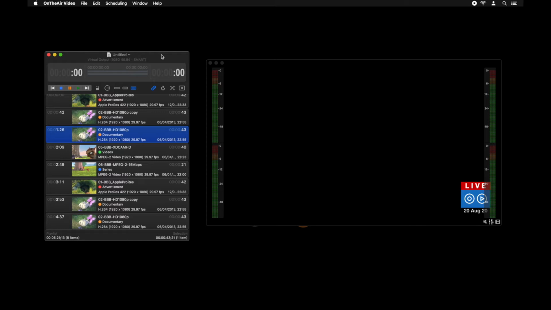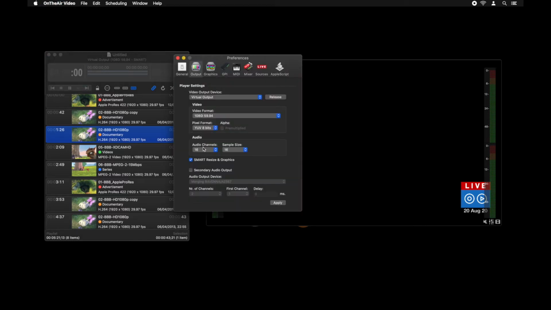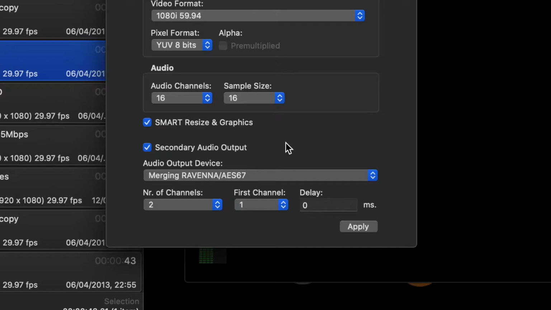Next up is the secondary audio output. To do this, select in Preferences, Output Settings, and enable this option. What it does is that additionally to the audio that goes out your video device, you can also select any audio device on your Mac, including Dante or MADI, to output the audio.